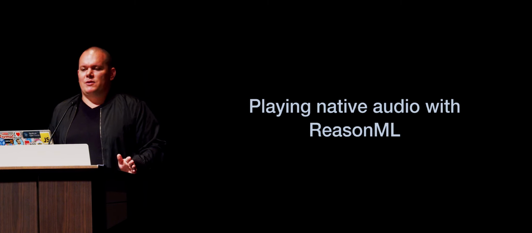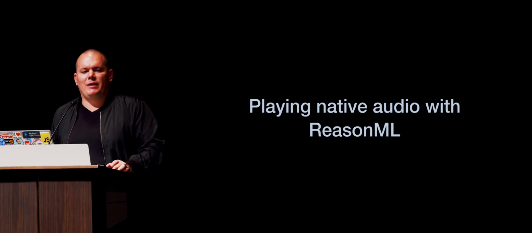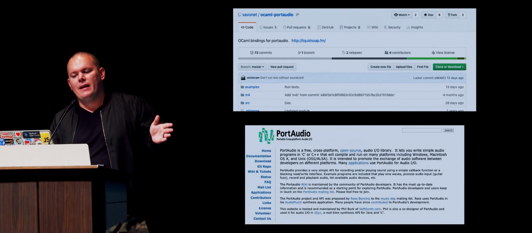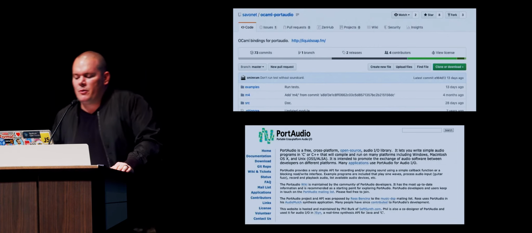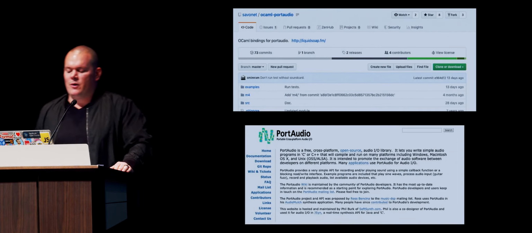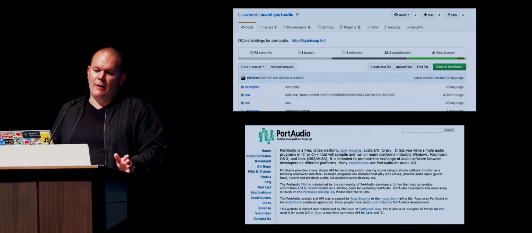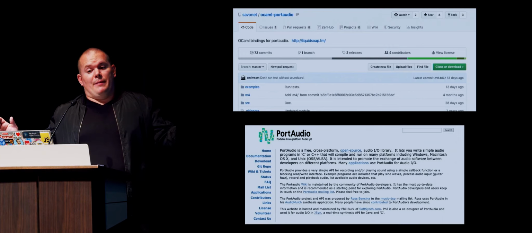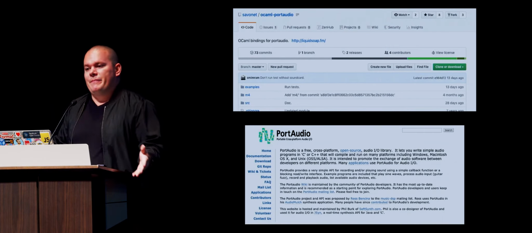So say we have this array filled with this data. How, using Reason, do we play that natively? The answer is this thing called PortAudio that there just happen to be OCaml bindings for. What PortAudio is, it's a cross-platform audio I/O library where you can select a sound card or output source, or input source for that matter, and you can write these buffers to it.